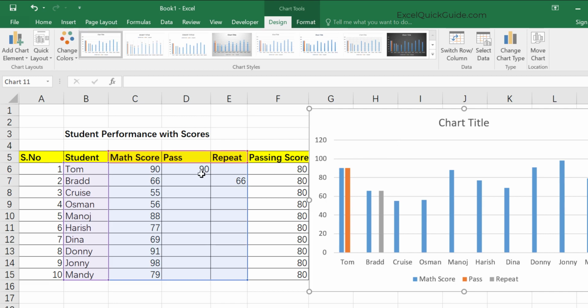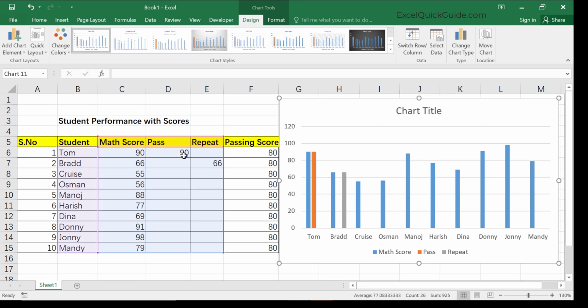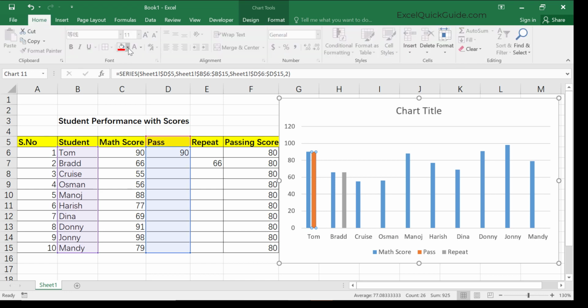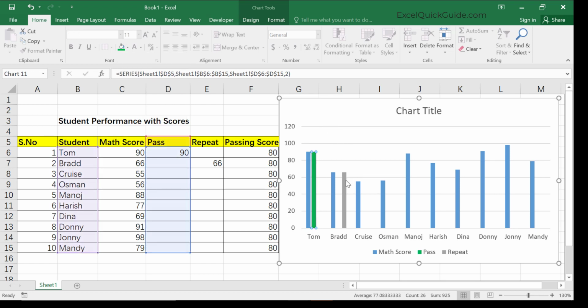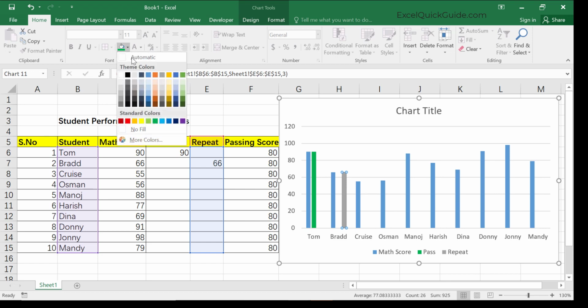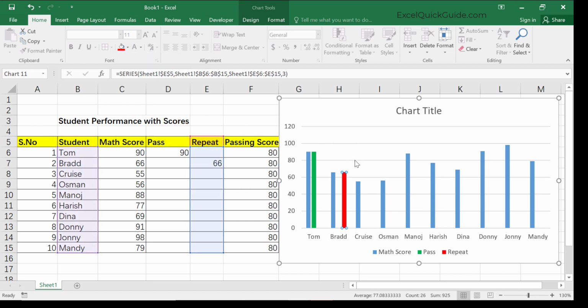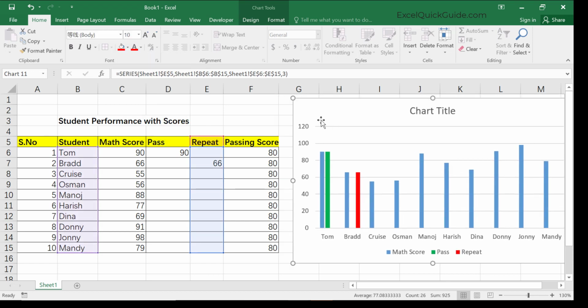Now go and look for the passing score. Now clearly you see the passing score there. Highlight that, and you want that passing score to be featured in, say, green. Okay, fine. Now go back to the chart and locate the score that is featured repeat. Now you want that to be featured in red. Now change the colors. Okay, fine.